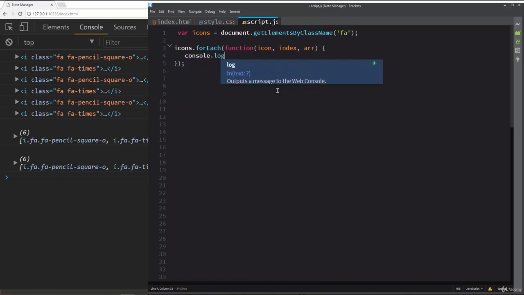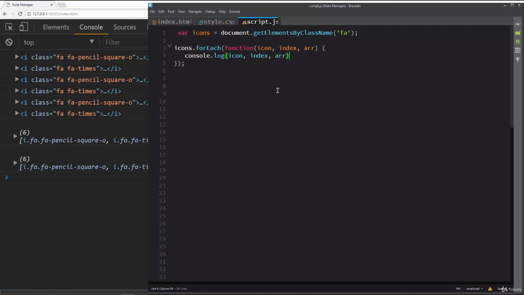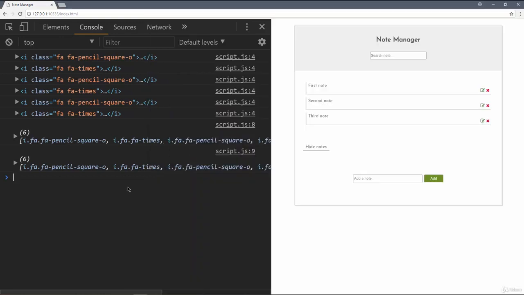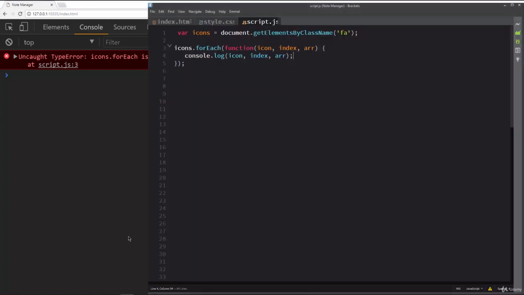Write console.log. In order to avoid typing console.log for every parameter, we can just separate them by commas and use only one console.log. So write here inside the parentheses icon, then index and array. Reload the page and you see that we have an error, which we have already seen previously, and it's definitely clear why we have just got it.